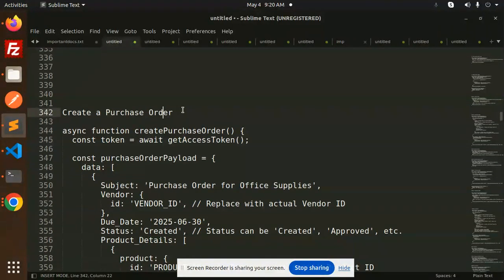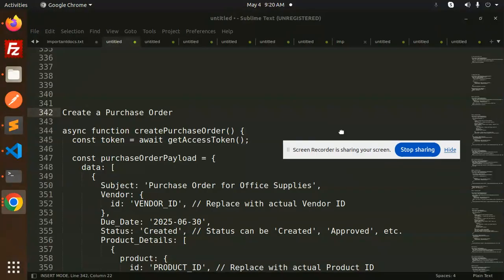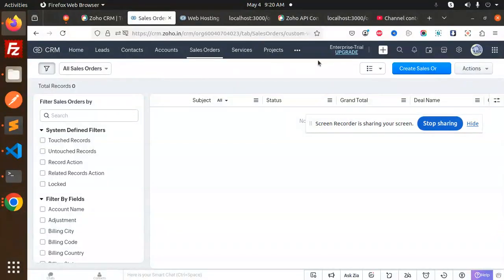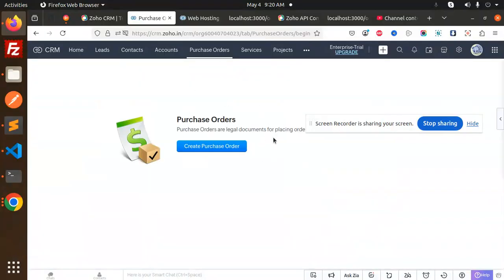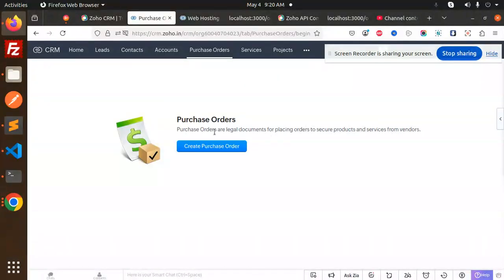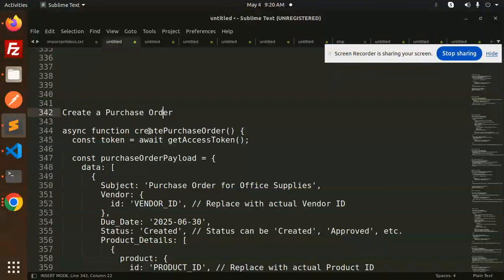Today we are going to learn how to create a purchase order in Zoho CRM via the Node.js API. So here we have the purchase orders. You can see there is no purchase order yet. Purchase orders are legal documents for placing orders to secure products and services from vendors, right? So let's create one via API.